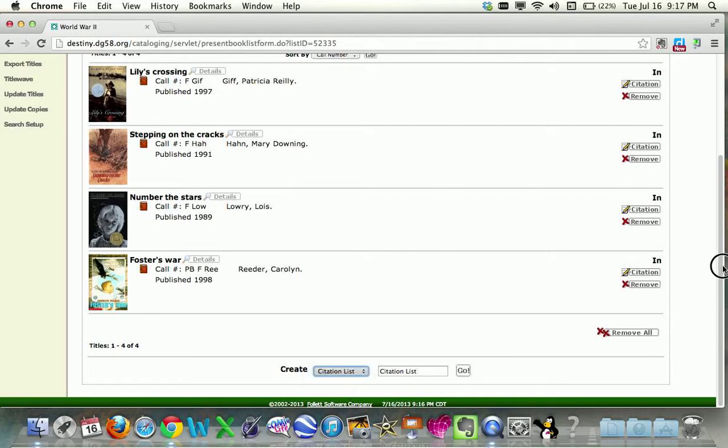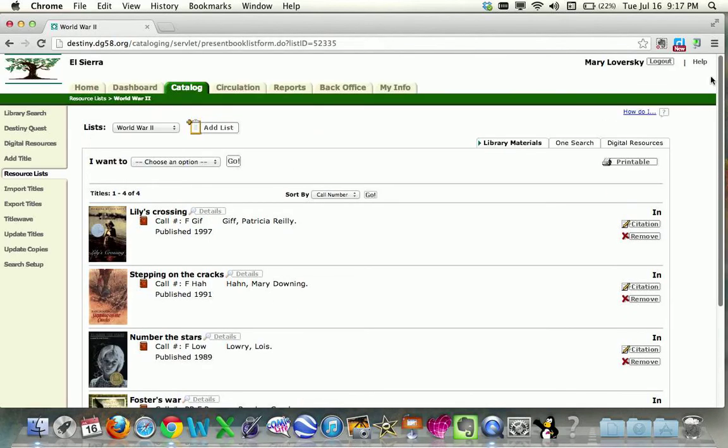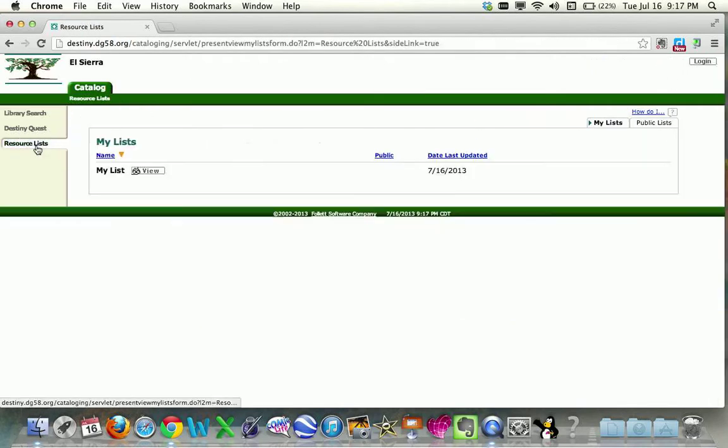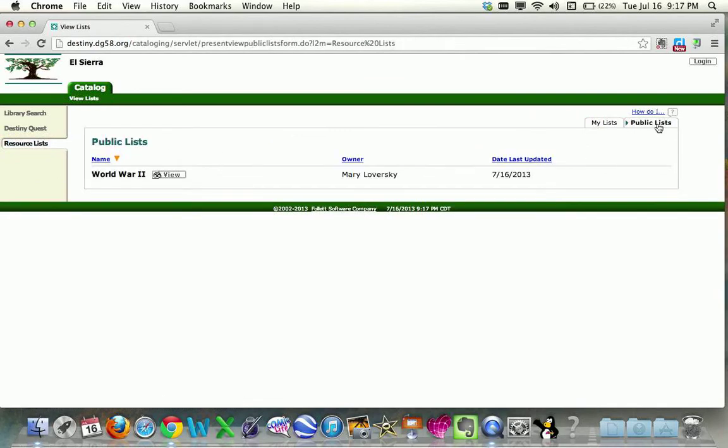So if you want to see what this looks like in the student's view, you can go ahead and log out. And now we're just in the regular guest view. If you go to resource list, when this first comes up, you don't really see anything, but if you have public lists, you then see the World War II list. And we can talk about the public list being the only thing up there when a guest logs in.